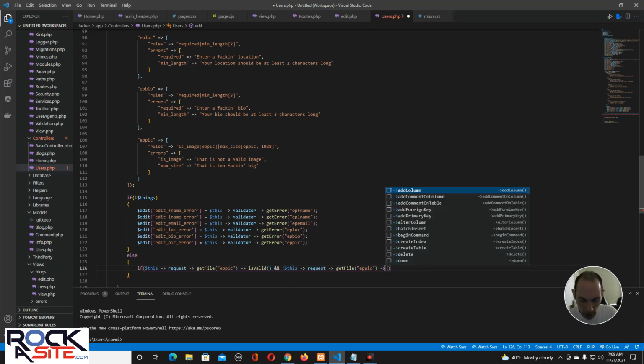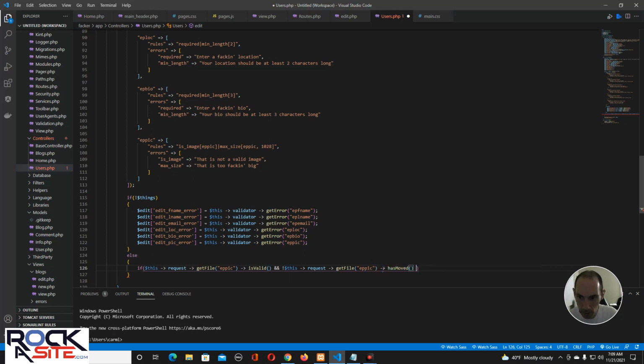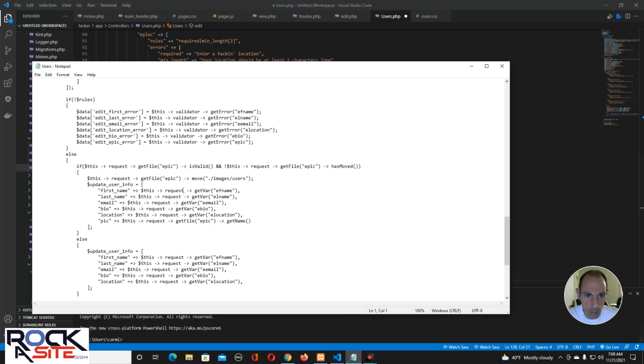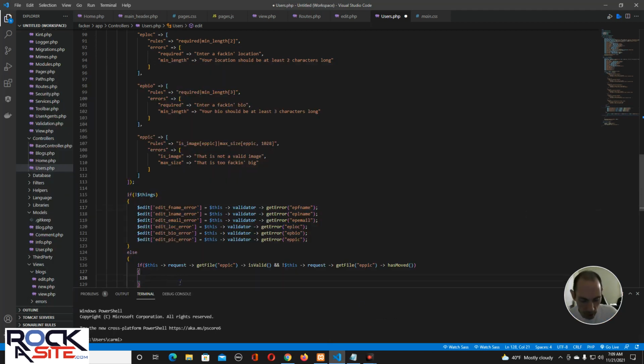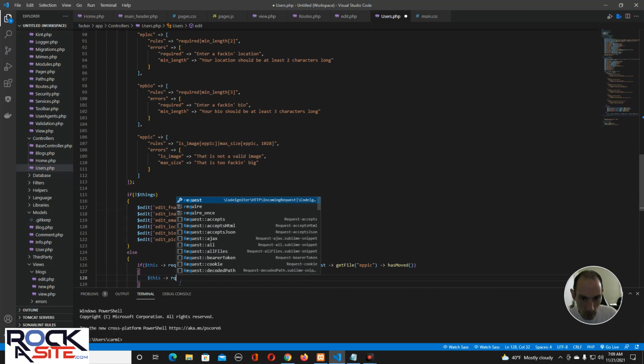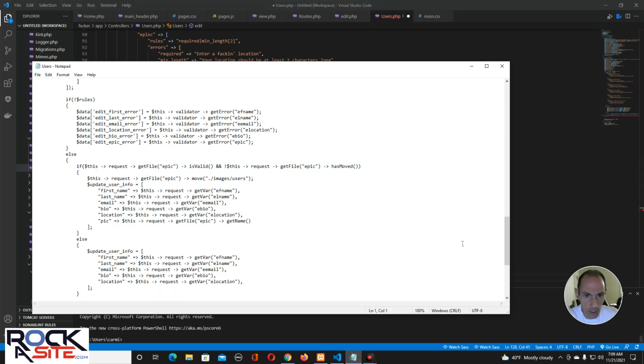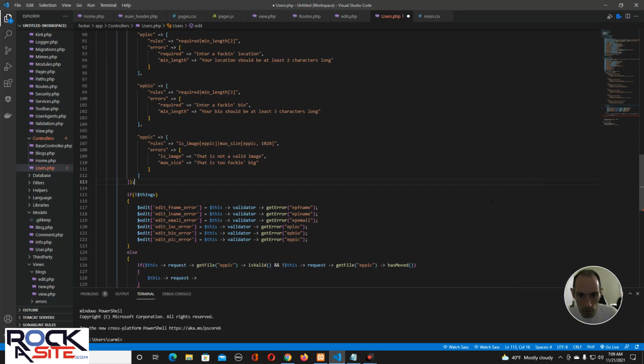So basically what we're saying here is if the picture is new, if we have a new picture in there, or a picture in general, let me just double check myself, this request is valid, then we're just going to move it. So if we have a new picture, then we're just going to move it.